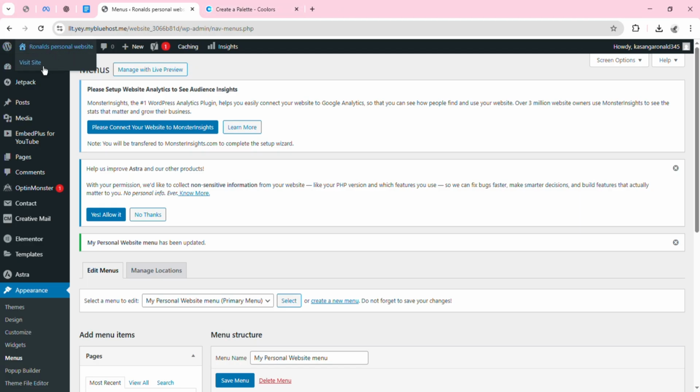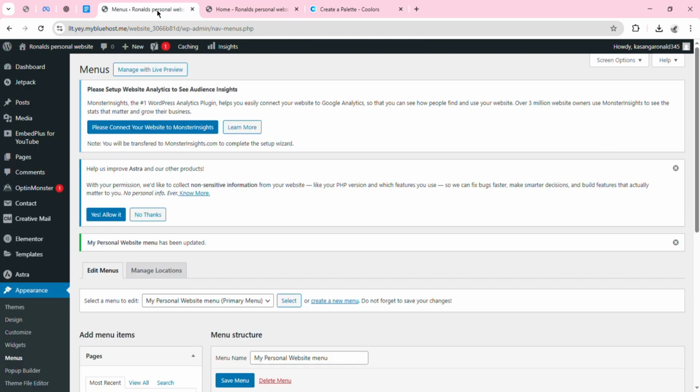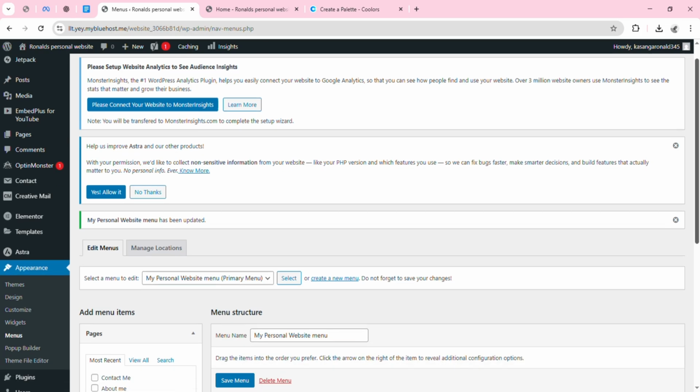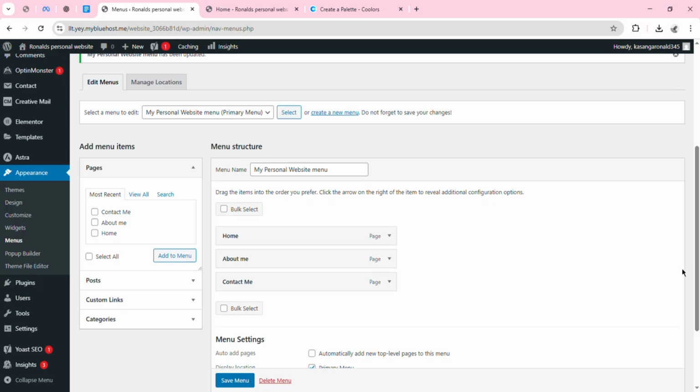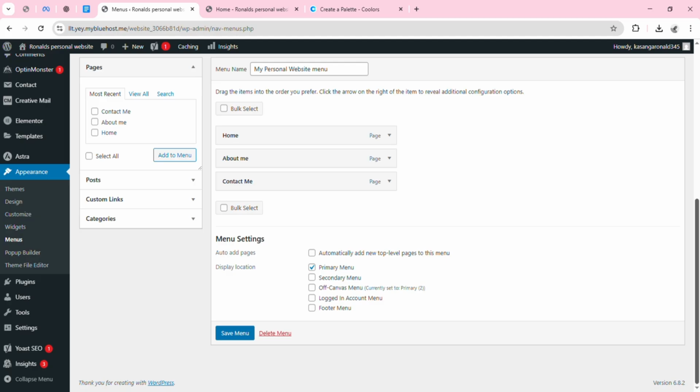Now I want us to check whether our menus have taken effect on our website. As you can see, very nice. It has taken effect already. You can see we have a home, we have about me, and we have a contact me page. That's good, guys. We are making progress. The next thing we are going to learn is how to customize each of these pages that you have created. That is when we'll start learning how to input content inside our pages. Very good.